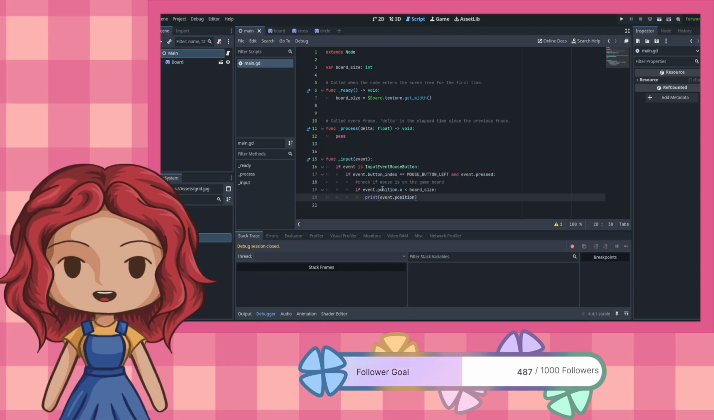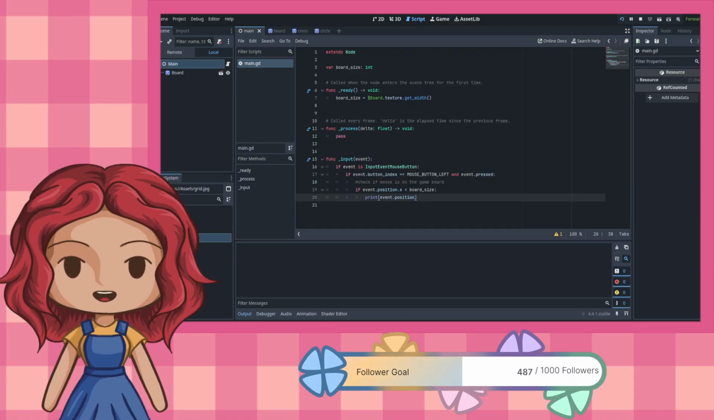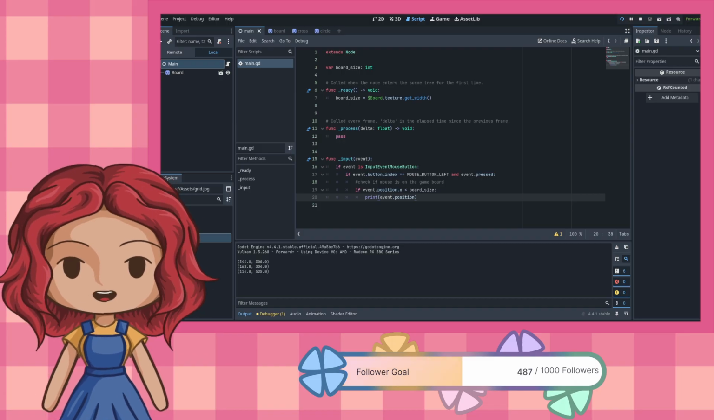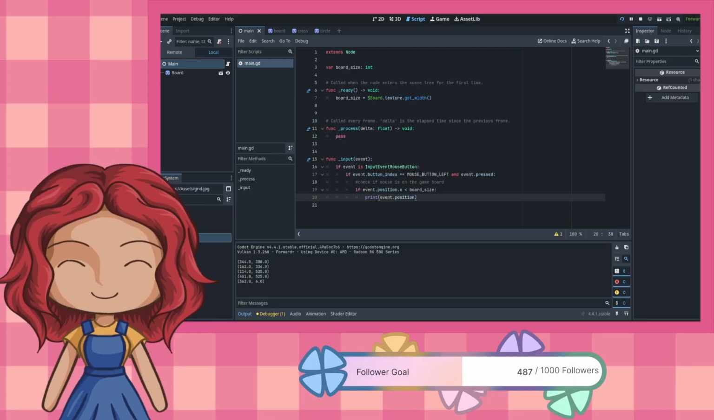So if the event position, the mouse, is within the board size, we're going to print out the mouse's location. All right, I'm on the board. I'm going to click off the board. You can't see it, but I'm clicking off of it, click, click, click, and it's not printing anything. Now I'm back on the board. Sick.